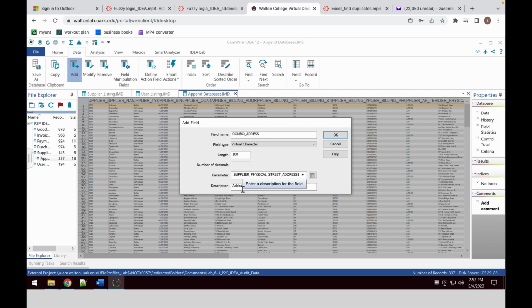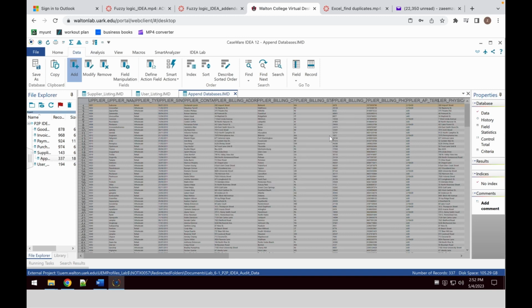Okay, to bring in the data, we went to add or append again. The field name was combo address. Let me just fix my spelling. Sorry about that. Virtual character 100 was the length of our virtual character, and the parameters were supplier physical street address 1 plus user physical street address 1. Now let's test it out.